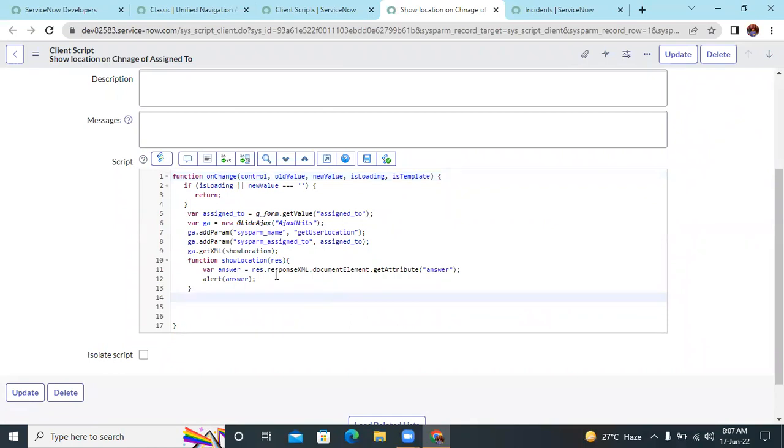So if you see here, I'm using GlideAjax and passing the script include name, function name, and assign to sysID. And once I get the result, I'm passing it and just alert. So here I wanted only one result, only location, but in case you want more than one detail, how can we do that? We'll see that now.